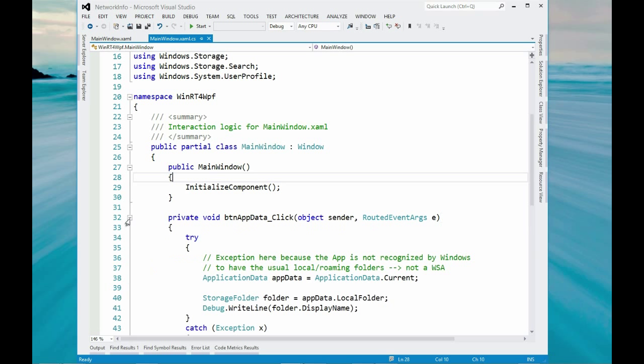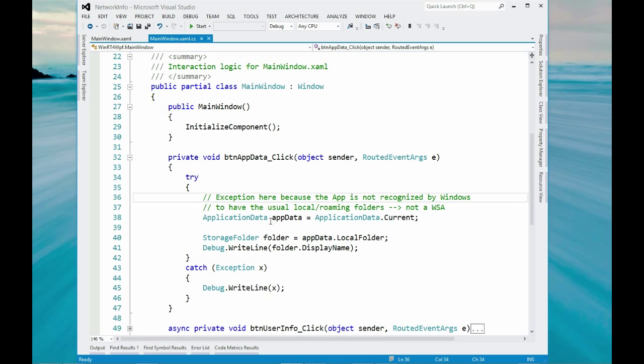The first one is to show you that some types, like ApplicationData, are supposed to be usable by a desktop app, but an exception is thrown when you try to get the current instance for the desktop app. That makes perfect sense, because a desktop app is not recognized by the system as having the usual Windows Store app local and roaming dedicated folders. But it's a little bit frustrating when you expect to be able to use this type, but you get an exception here.